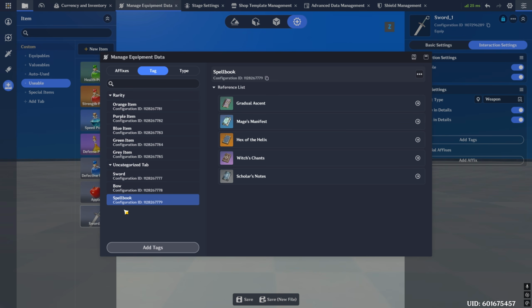So if the player equips an item, I can check what kind of item it is by going through all the tags. I can check, okay, is it a spellbook? Is it an orange item or whatever? And so you can customize the logic so that if you want to do something generally for all swords, for example, if the player equips a sword, I can increase the player's attack. If the player equips a bow, I can increase their movement speed, right?